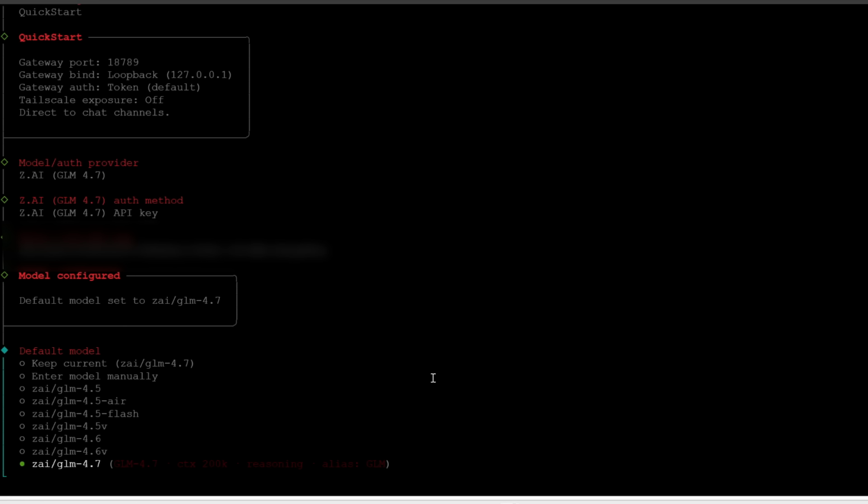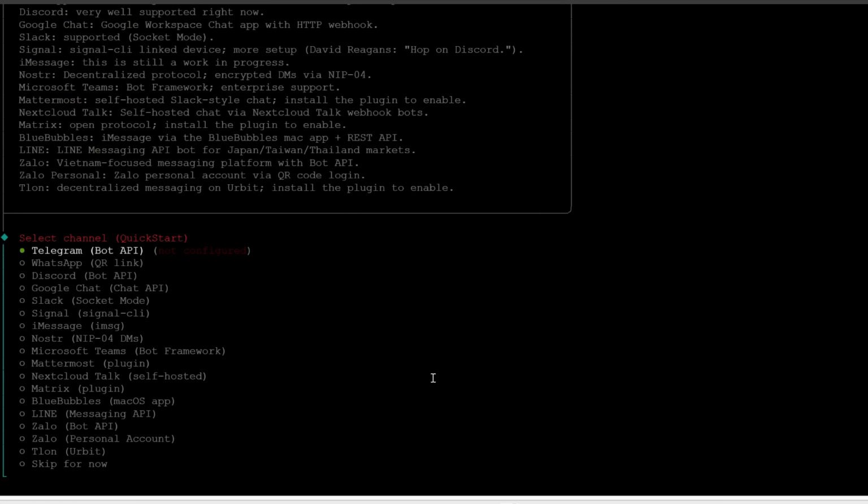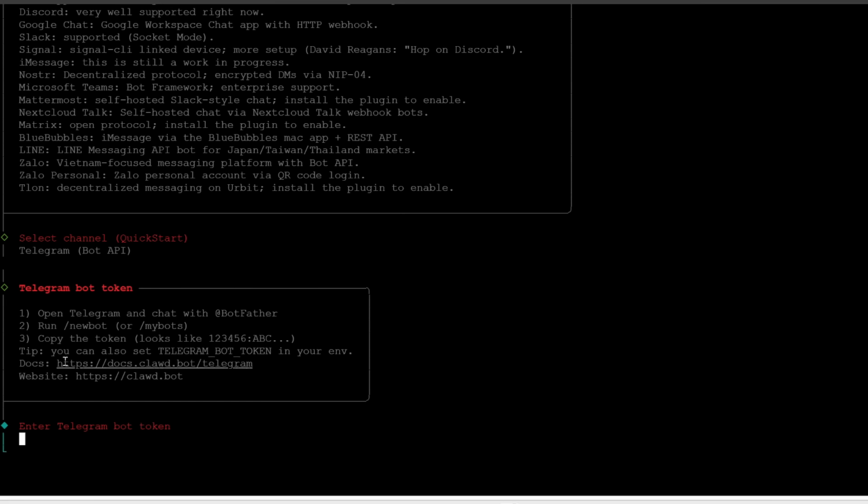So let's press enter. And then here is where we can select the channel that we want to use to talk to Clawdbot. There are a ton of options you can choose from, such as Telegram, WhatsApp, Discord, Google Chat, Slack, Signal, iMessage, Nostr, etc. But I'm going to show you Telegram for this tutorial. So let's press enter. And then afterwards, here are the instructions.